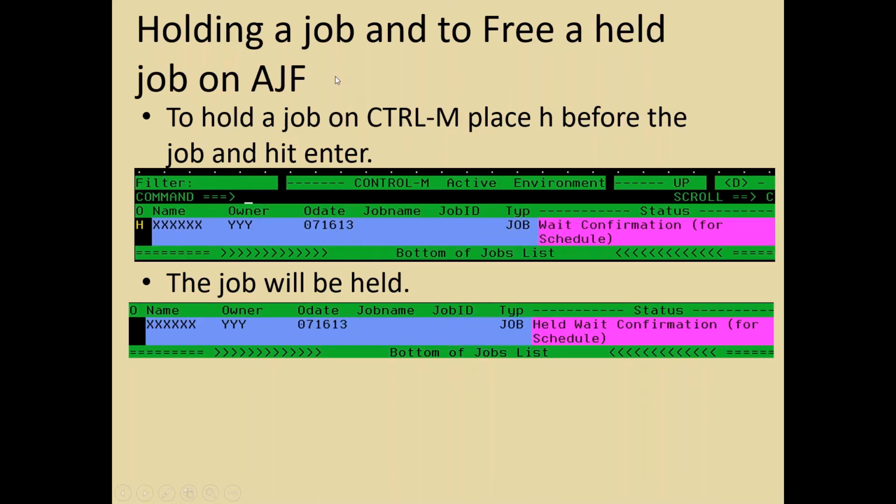Okay. The next option is holding a job and freeing a held job. So for a newly loaded job, to hold it you give option H in AJF, that is your option 3. This wait confirmation job will change its status to held wait confirmation. When you give H, the job will be held.